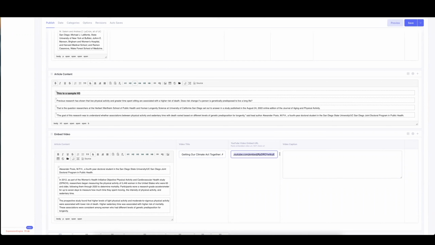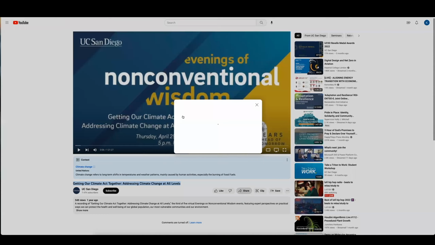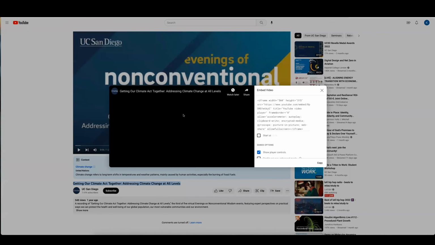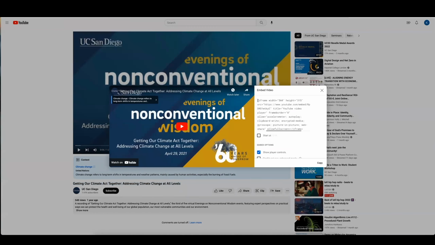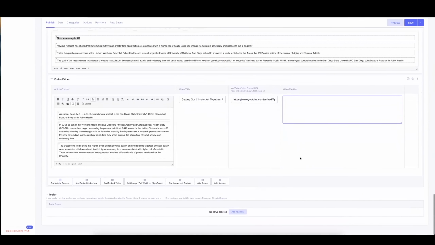Again, if you have this entire code, it will not work. If you do not have the embed URL, it will not work. So this is not the whole share URL. You do not want just this. That will not be embedded. There's no embed here. And you do not want this whole code. It will not work. You will get an error message. If there's a video caption, that will go there.